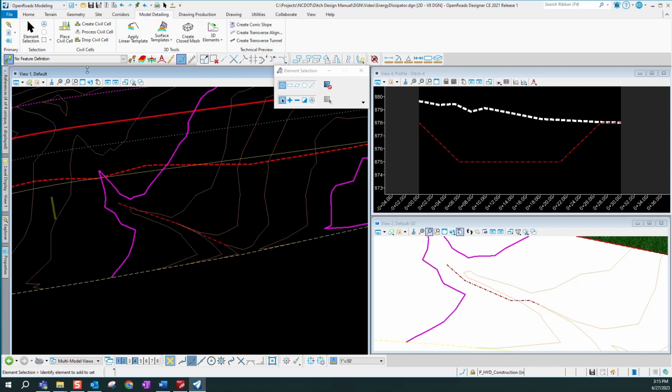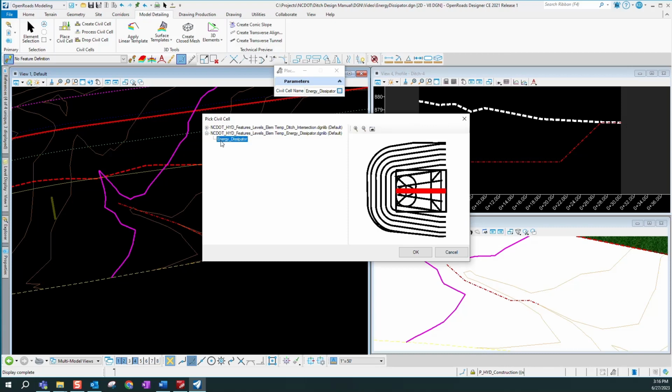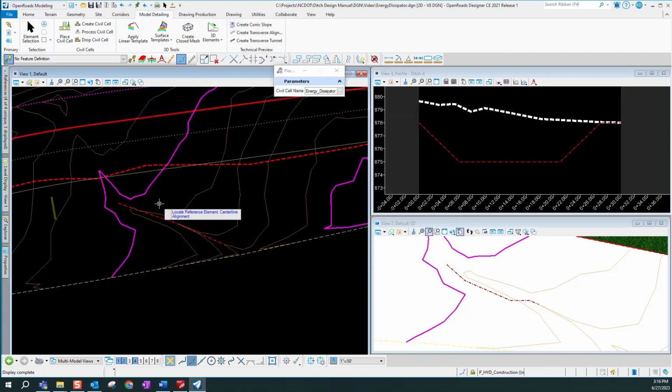All right, first step is to go to Place Civil Cell. Go to the ellipsis button, select the correct DGN library and civil cell. At the prompt Locate Reference Element, select the horizontal alignment and give that a minute to process. Reset to skip the next step and then accept.